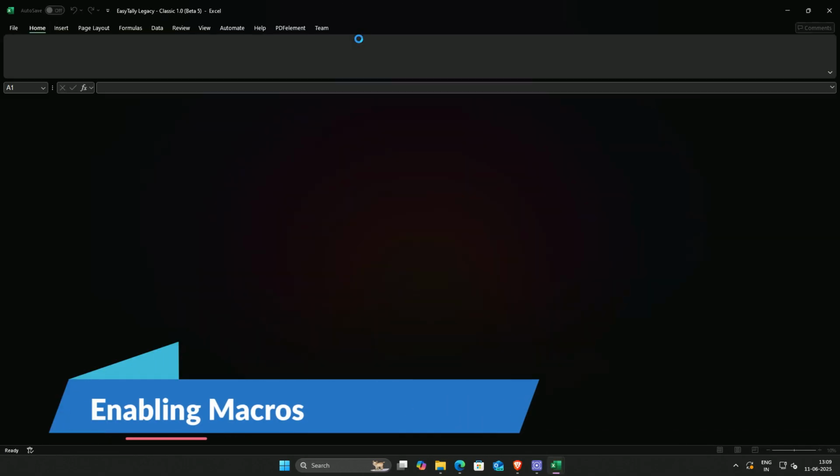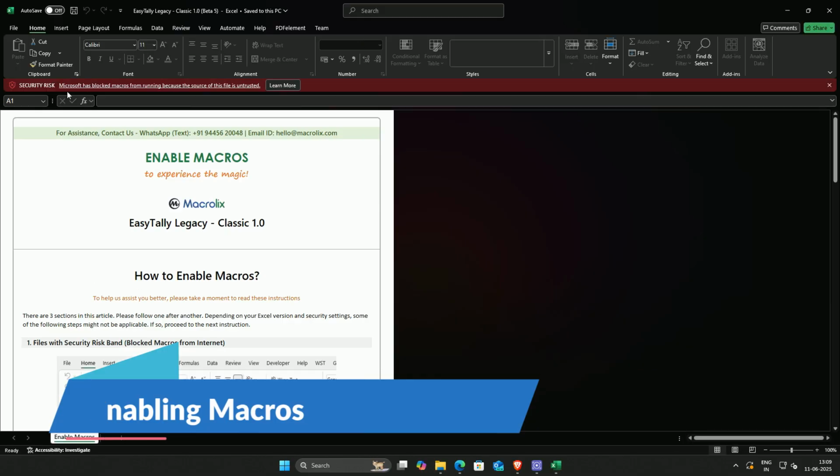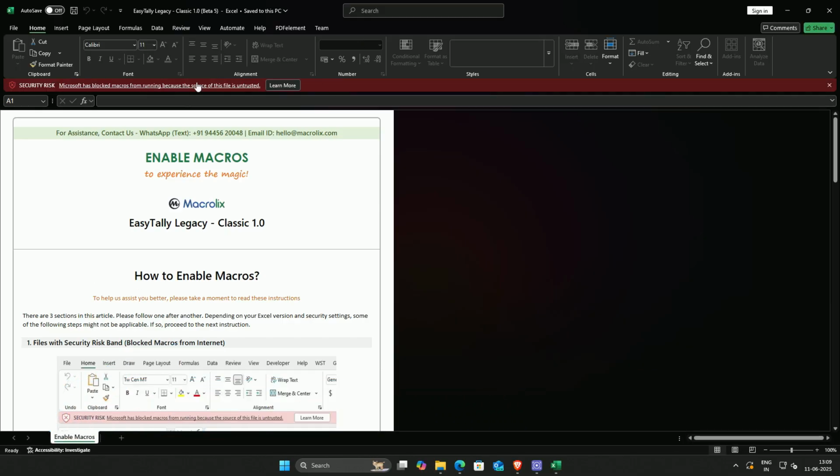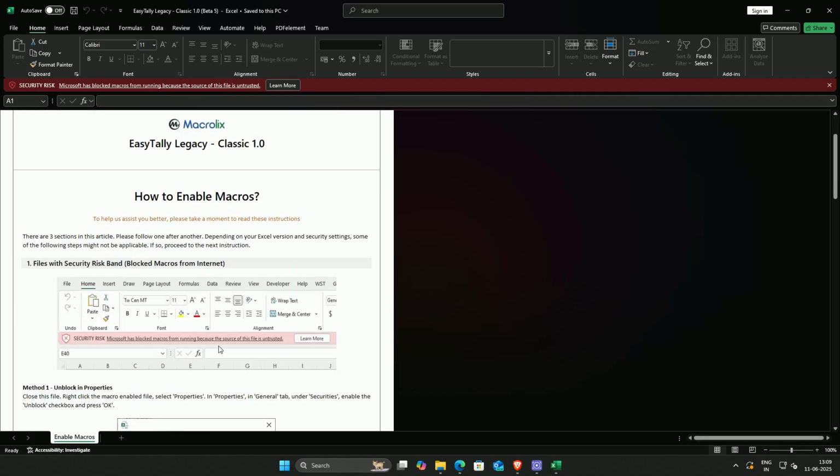You will find a macro enabling guide on the application's homepage. This is important because Microsoft's default security settings block all macros. To resolve this, simply follow the provided tutorial.